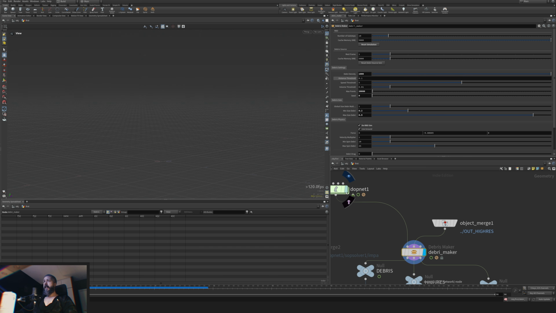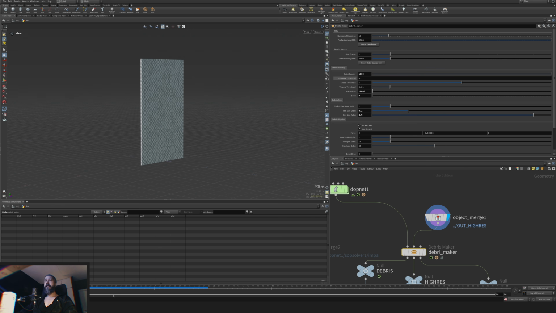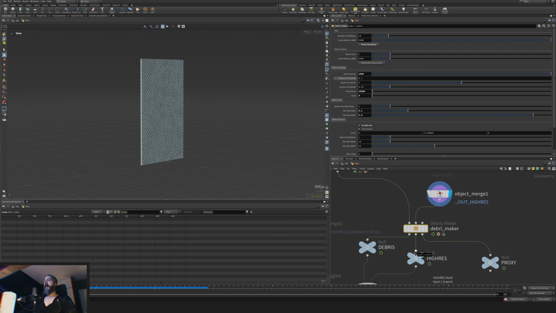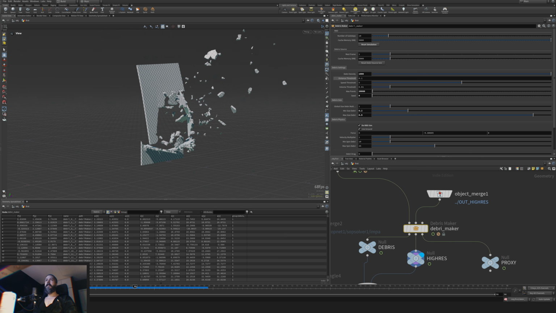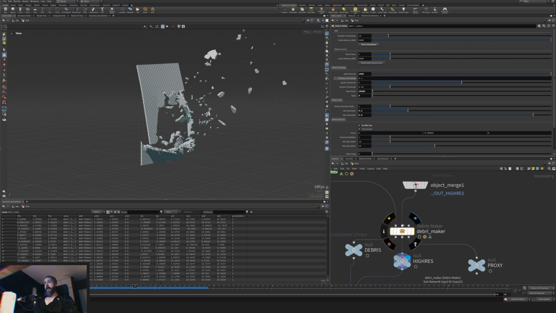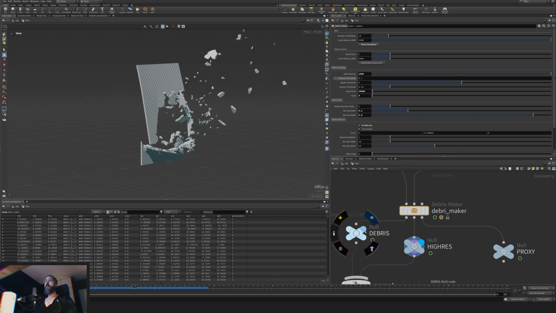The first input is the simulation. The second one, if you want to, is the high res. So this is the high res. It doesn't do anything, but the asset deals with it so that you can get this. So now it's the high res. The proxy is transferring the animation to it. The third one I'm going to show you a bit later. That is custom collision objects.